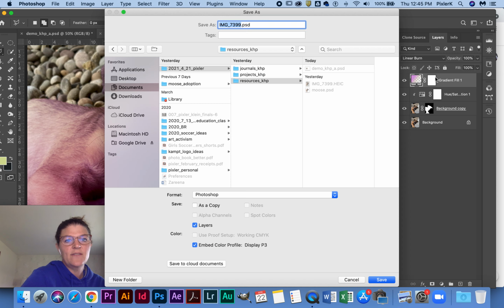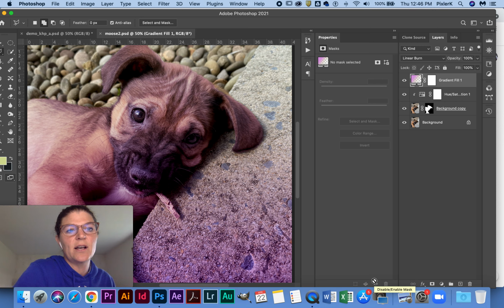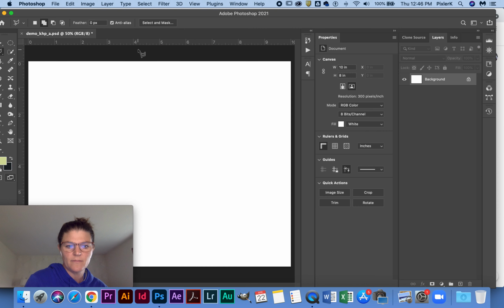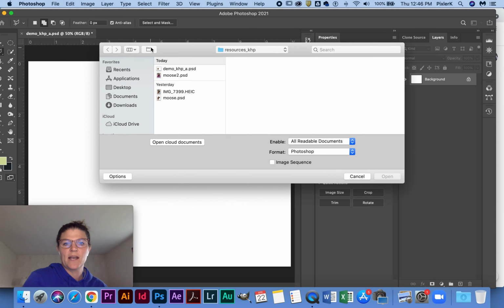So once I save this file, I'm going to name this Moose 2 PSD, because there's also already a Moose 1. So Moose 2 PSD, I'm going to save that. It's going to save as a Photoshop file. And when it saves as a Photoshop file, that means that it's going to save that with all of the layers and information.